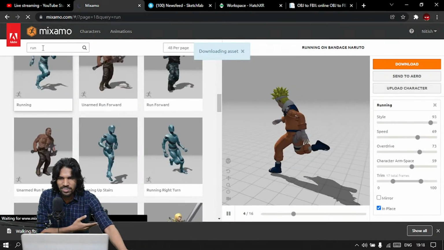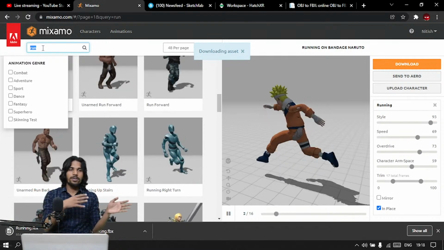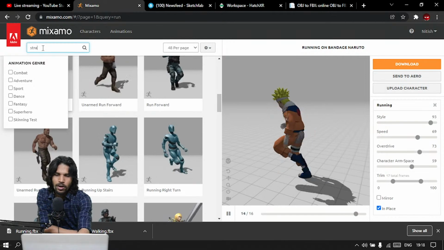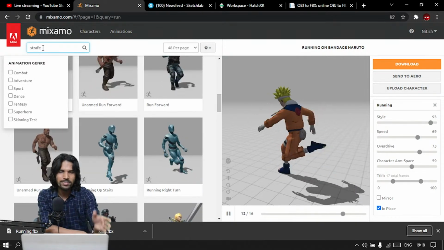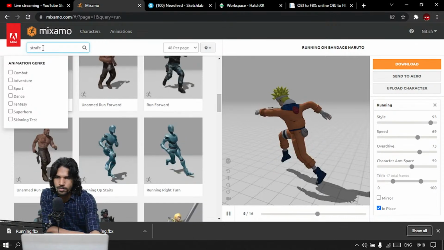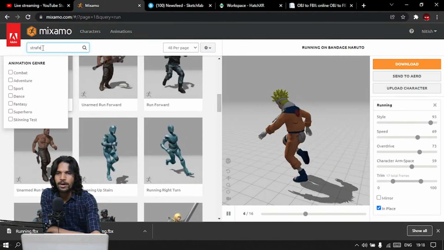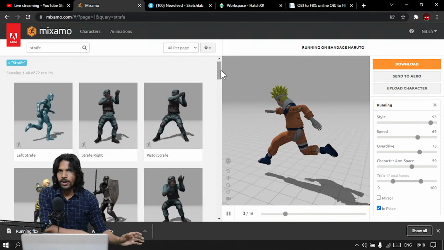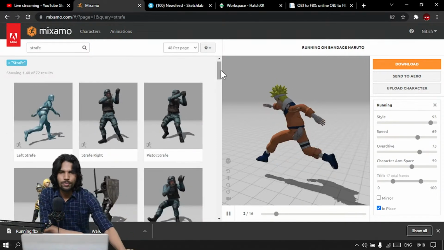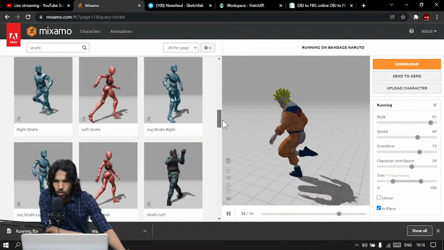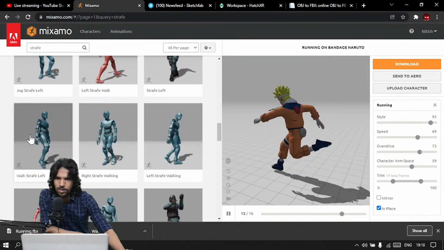So once running is done, turning left and turning right. For turning left and right, you can just search for left or right. The correct terminology for that is strafe left or right. So I'm just searching for strafe, S-T-R-A-F-E. It means it's just trying to turn left or right. Here also there are lots of animations. I know that there is a walk strafe left.